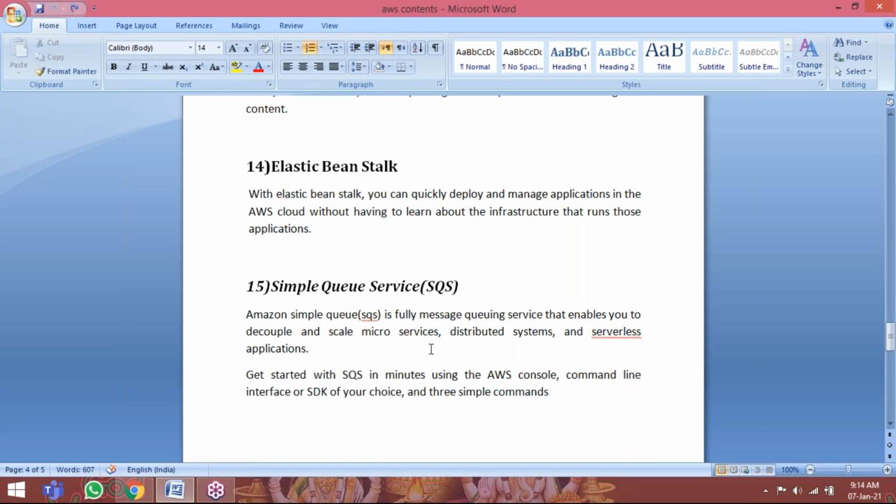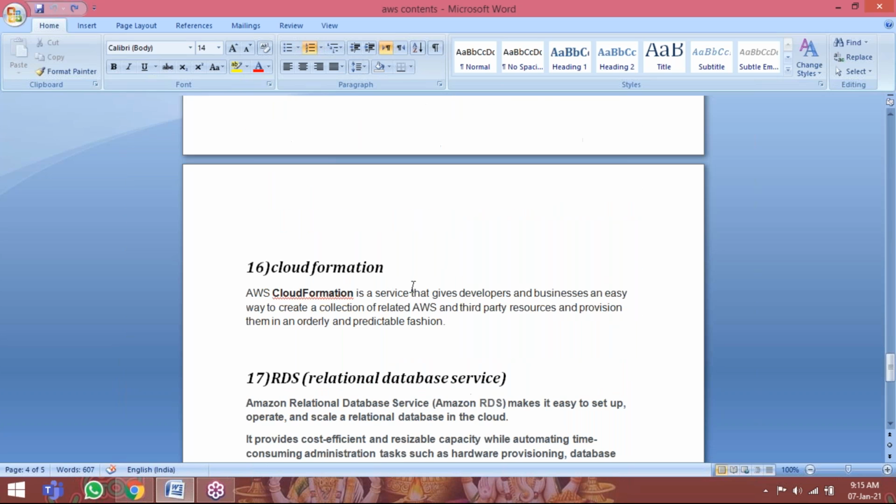Okay, next, Simple Queue Service, a messaging queue service. Send messages to all the people, SQS, in minutes using the AWS console. So I can configure messages, and these messages are sent to this mail, this mail, this mail. In sequential order, it will send the messages.